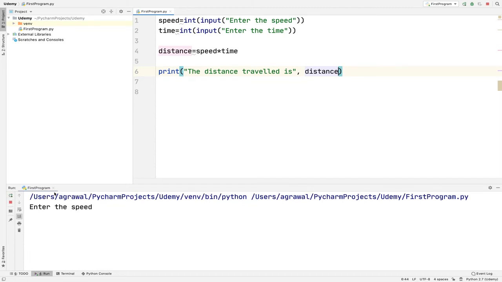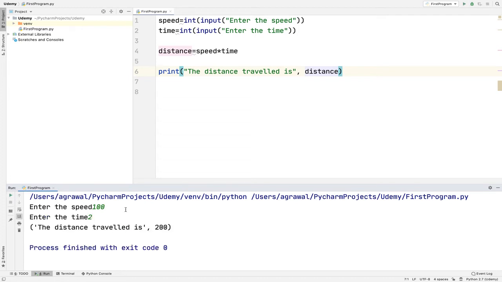You can take some known inputs. Suppose my speed is 100 kilometers per hour, and if I travel for 2 hours, my distance should be 200. So it is showing me the distance traveled is 200. So this is a very simple problem. Now we will extend this problem to our next program.